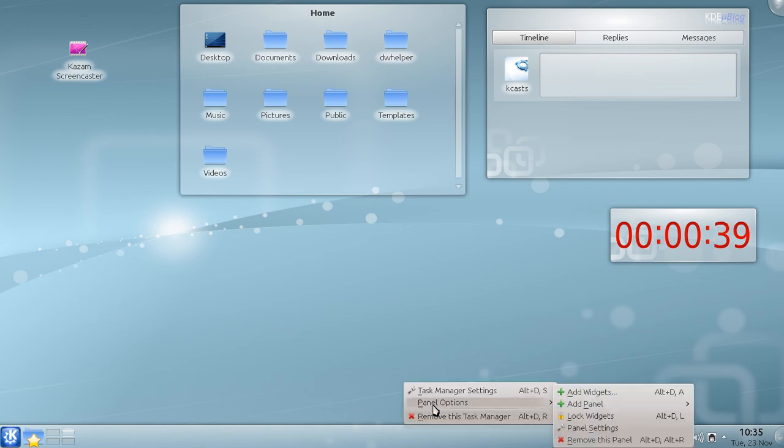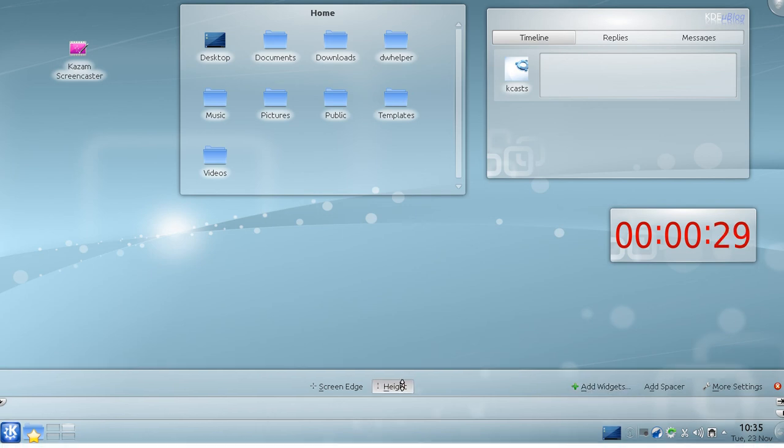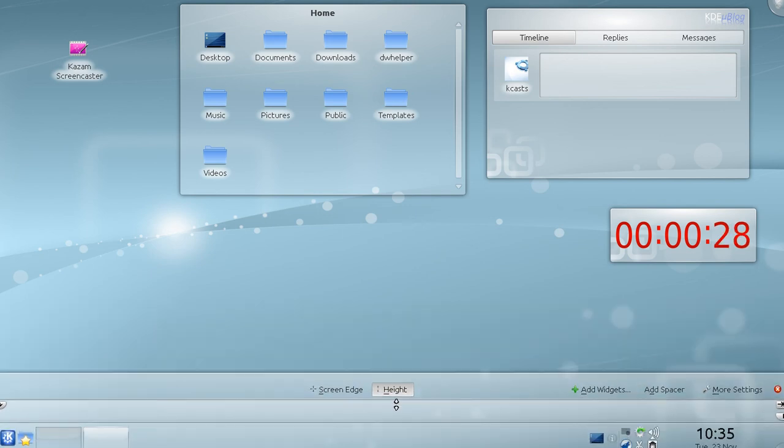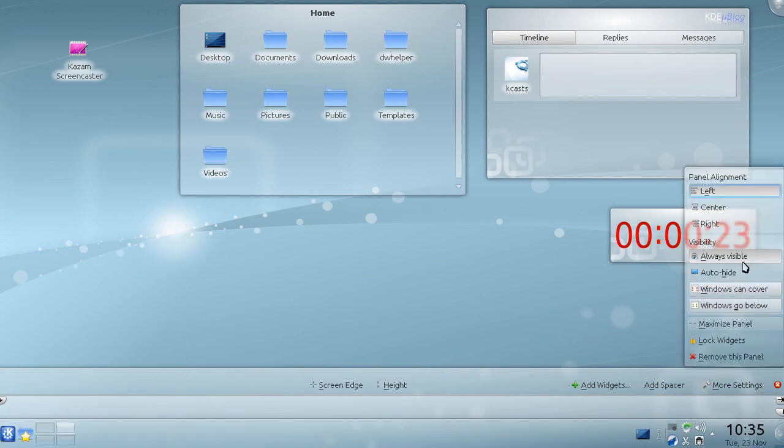We've also got panel options here. If you right click on your bottom panel, and you have your panel settings, you can again add your widgets from here. You can change the height by left clicking, moving up and down, but these aren't really settings you're going to use very much. You've got more settings here.